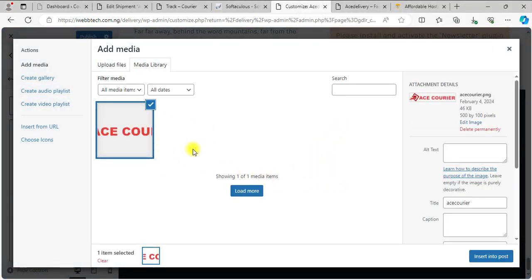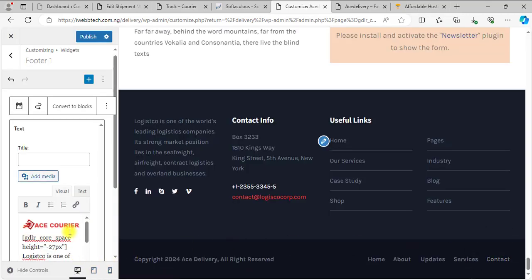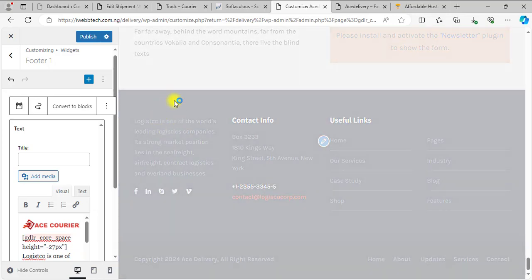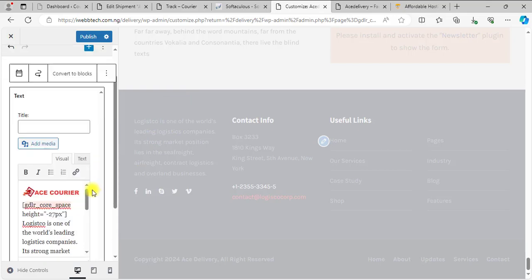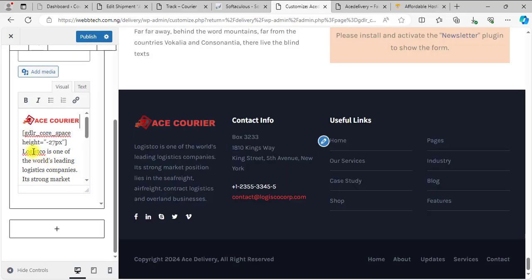Okay, so I've uploaded the logo that I want to replace with, and I'm going to click insert into post. You can see the logo is going to appear here right now, and feel free to update the write-up right here. If you like it, you can leave it that way. If you don't, you can update it as well. Let's say the name of my website is this.